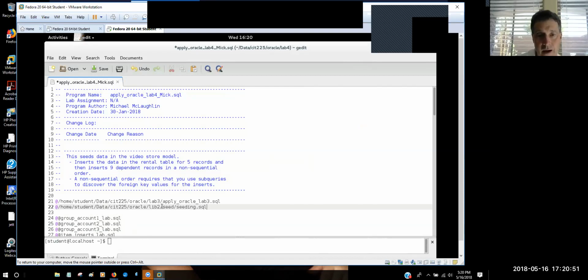those lines here. Now, this needs to call your lab 3. So apply Oracle underscore lab 3 underscore your name dot SQL, and my lab 3 happens to have a Y underscore in front, so I'm going to put that there. And then the seeding.sql script, you don't need to edit that. Those are all the edits that you need to make here, and save it.